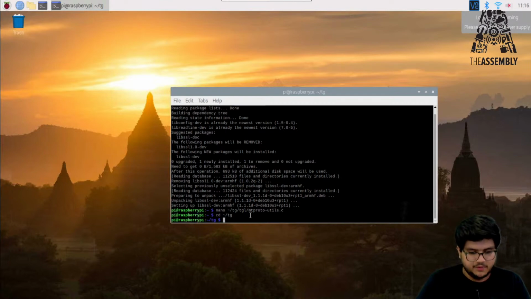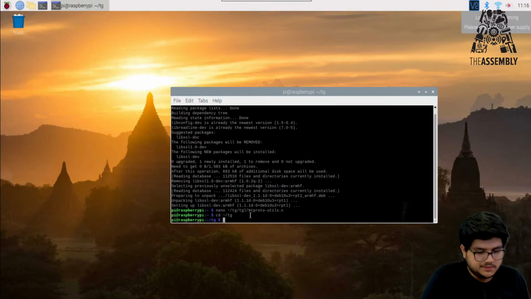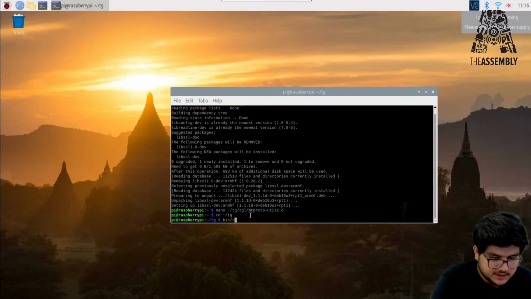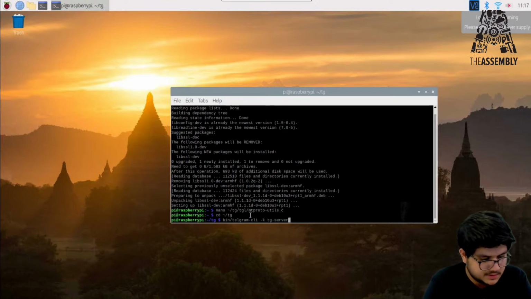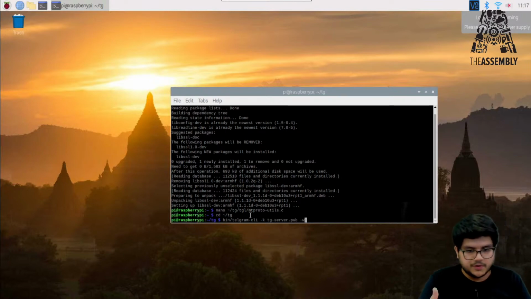So I have already done that, but I'll show you how you can do it. Since we are already in the tg folder, we don't need to cd to it. You need to say bin/telegram-cli -k tg-server.pub -W, and run this, and it will ask you for your phone number.